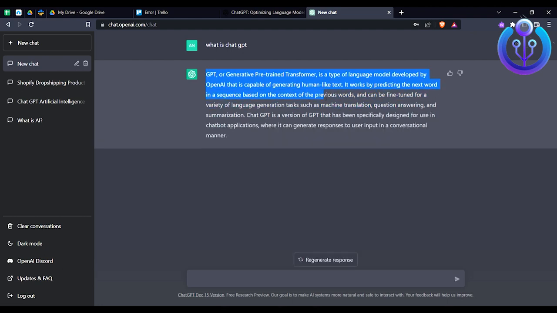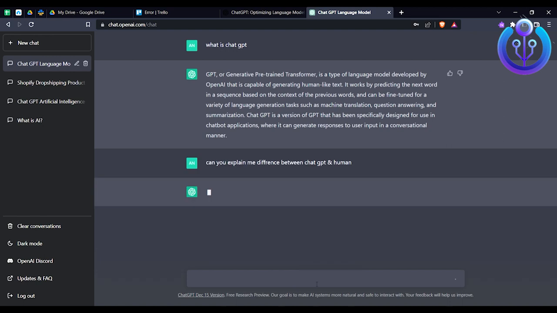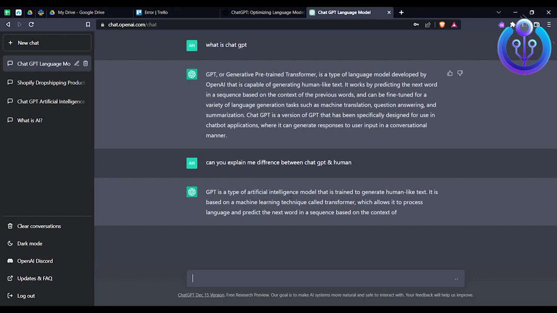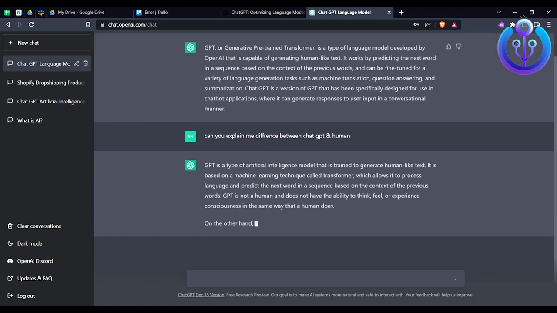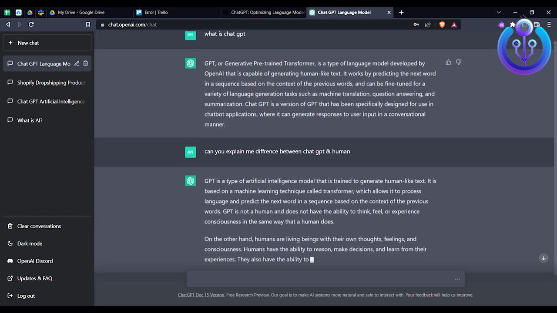Yes guys, now here I can just search whatever I want, right? But make sure that you don't search any kind of pornography or adult things, right? So you can search here, for example, can you explain me the difference between ChatGPT and human, right? Let's see what answer it gives. As you can see, ChatGPT is a type of artificial intelligence model that is trained to generate human-like text and all that. So ChatGPT is very well developed, and right now it is totally free.